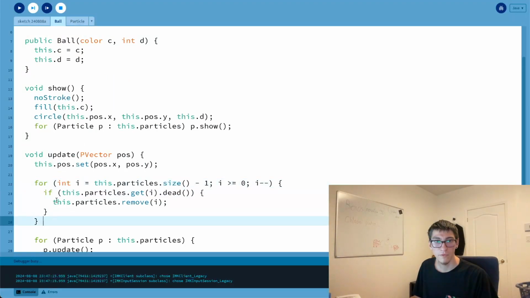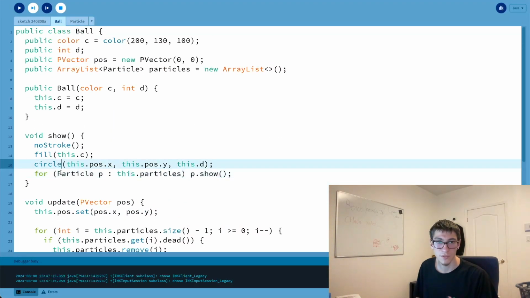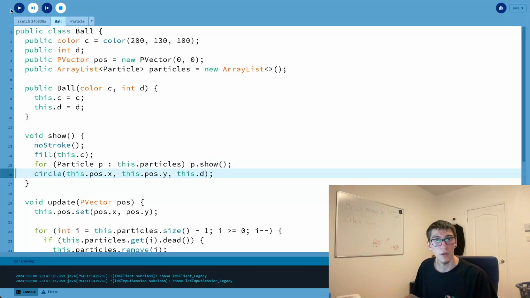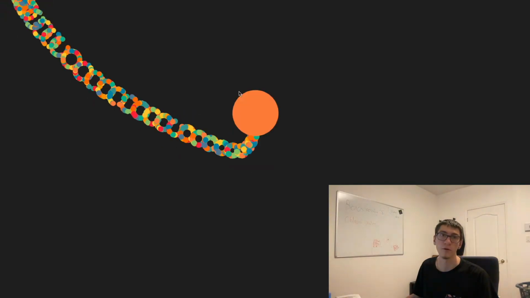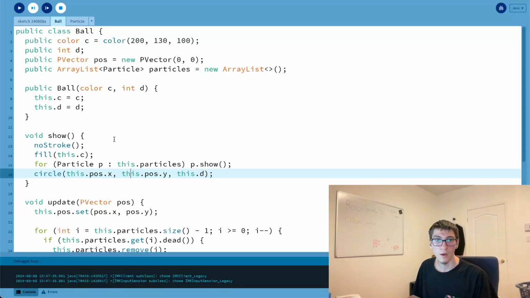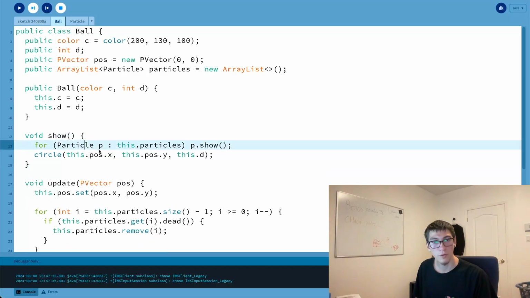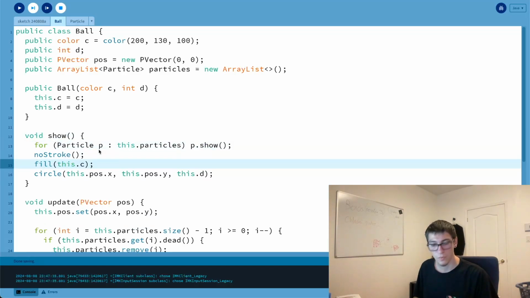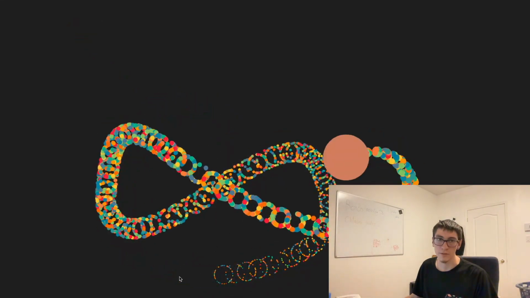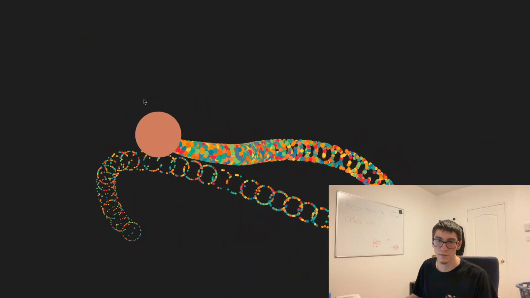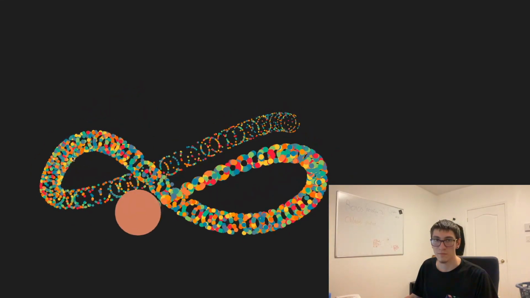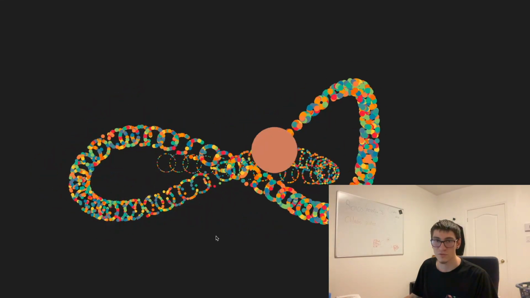So ball, first thing first, I want to draw the particles before drawing the circle. Okay, great. This thing needs to go after. Okay. Yeah, okay, it's doing stuff. That's good. I don't like the fact that it's kind of just circles.